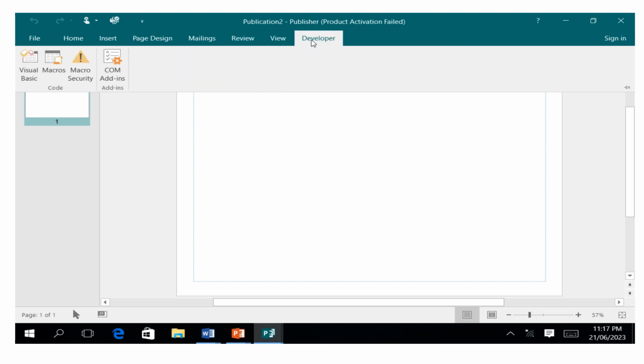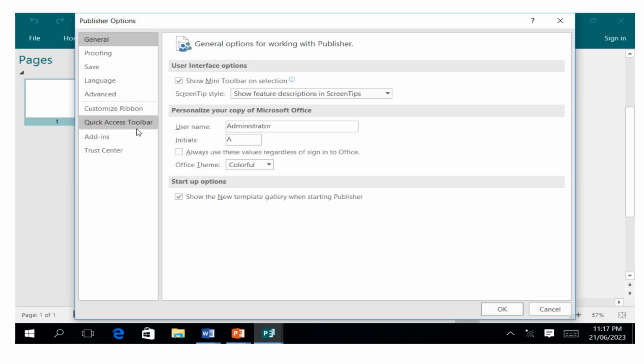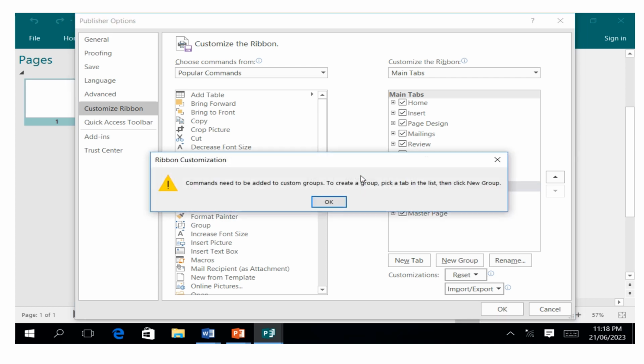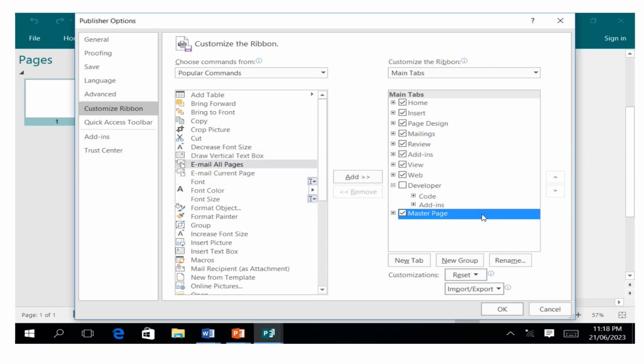If there is anything that we don't want to appear on our ribbon here, we just go to File, then Options, and then under Customize Ribbon, we untick what we don't want to appear. And still you can see here what else we can add. We can add different things here, like maybe the whole Email Current Page, and then click on Add, and then maybe we can add the popular ones.